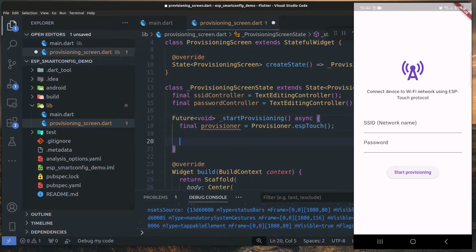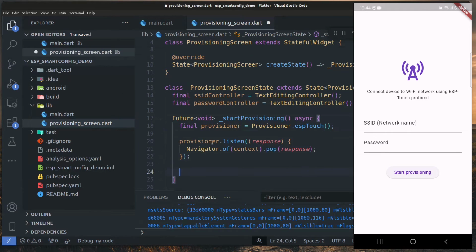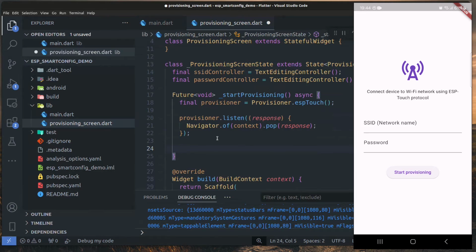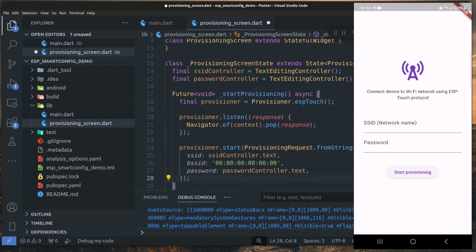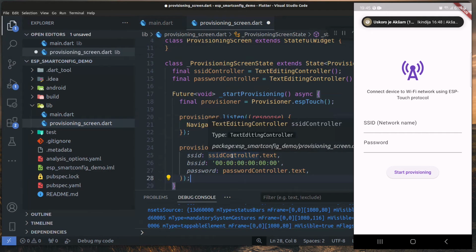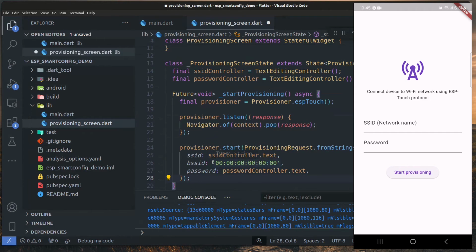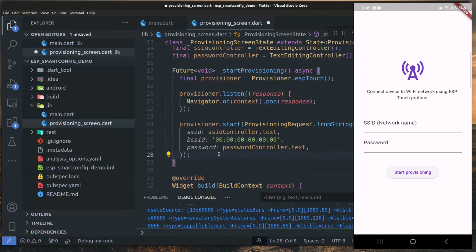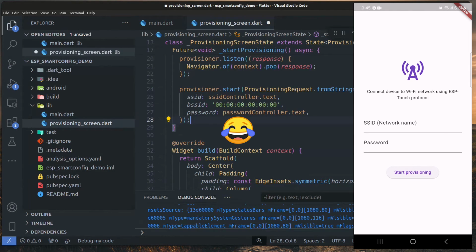Because I'm going to show a dialog with the progress of the provisioning process, I will register a listener to the provisioner. The listener is going to be triggered once when the device is provisioned, and there we can close the progress dialog. Here we can start the provisioning process by calling the start method on the provisioner instance and passing the network name and password as arguments. You can pass all zeros for the network BSSID. Don't ask me why, but it works. I'm thinking of making this argument optional in the future.